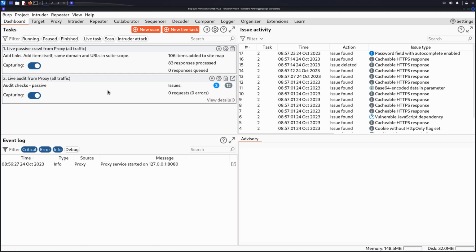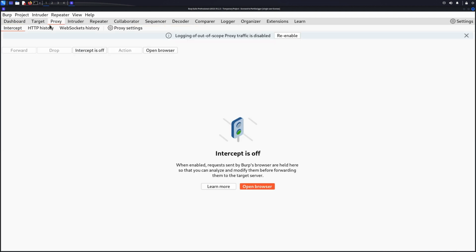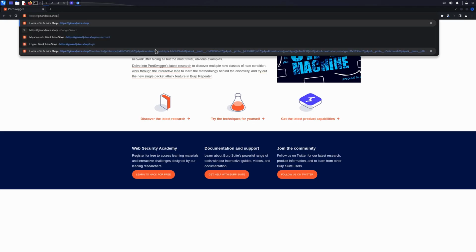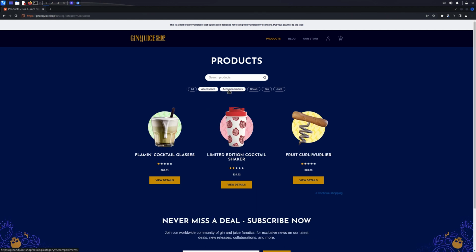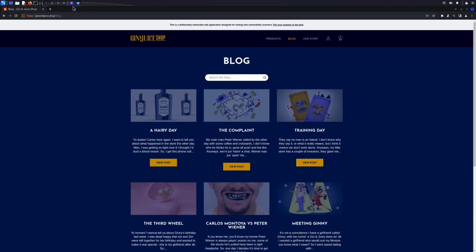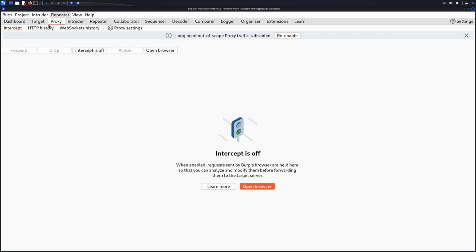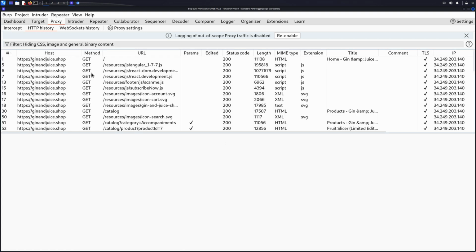First, we'll look at scanning a specific request. To do this, go to Proxy, Intercept, click on Open Browser, and explore your target application. You can now go to the Proxy History tab to take a closer look at the requests that have been sent.